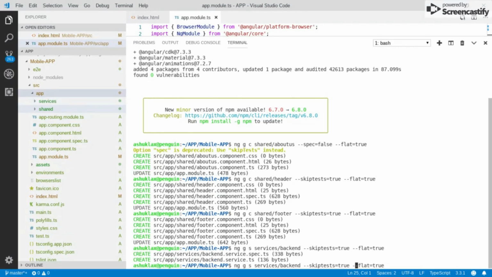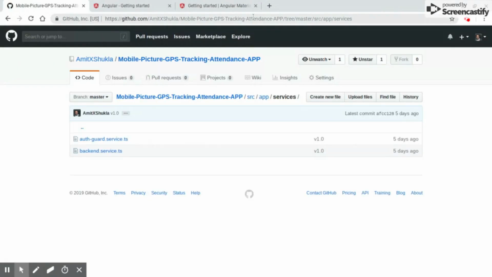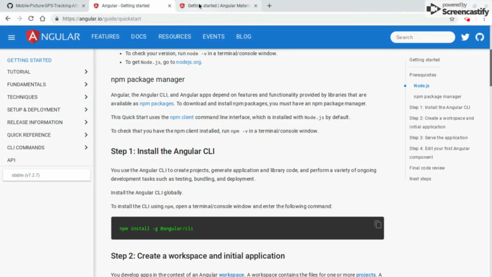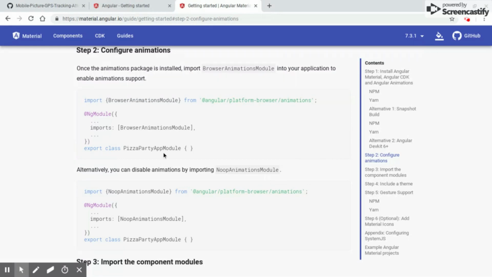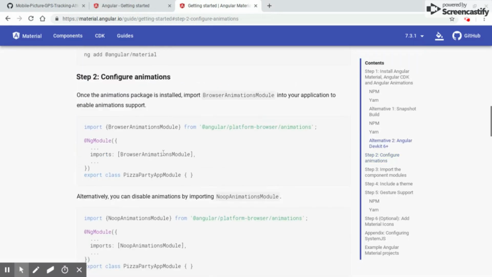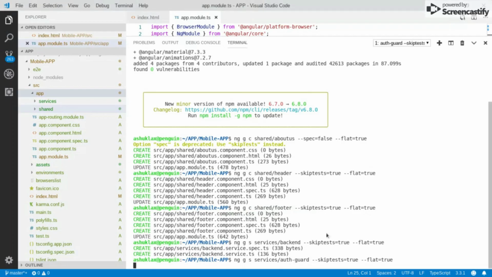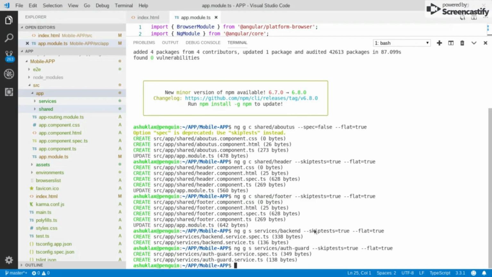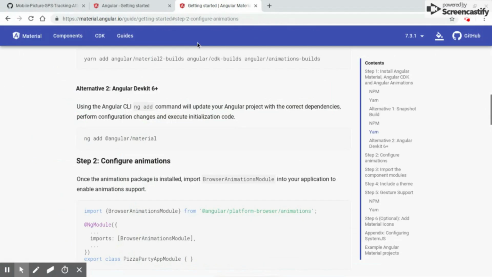Okay, I need one more backend service here, and this is AuthGuard. Okay, perfect. Now next thing is I skipped a couple of things here in my Angular material setup, but what I want to do here, so now most of my components are created. So now it is time to run ng serve. Okay, and let's go back to setting up the rest of the Angular material things here.